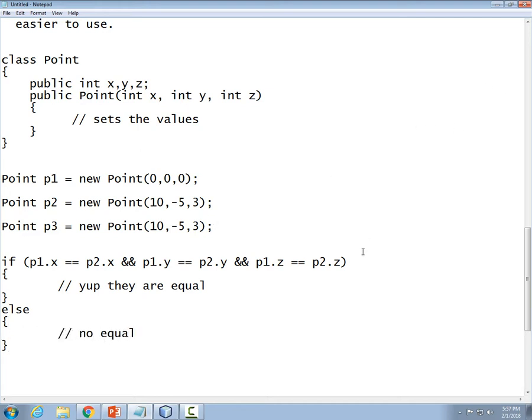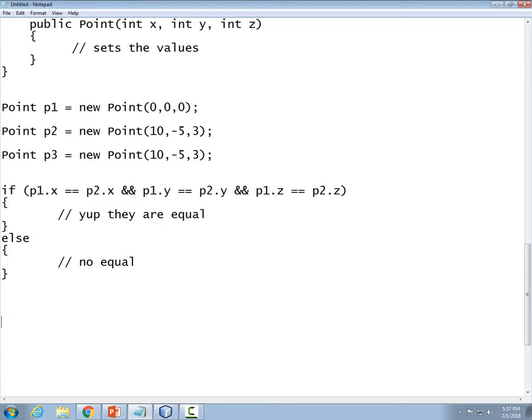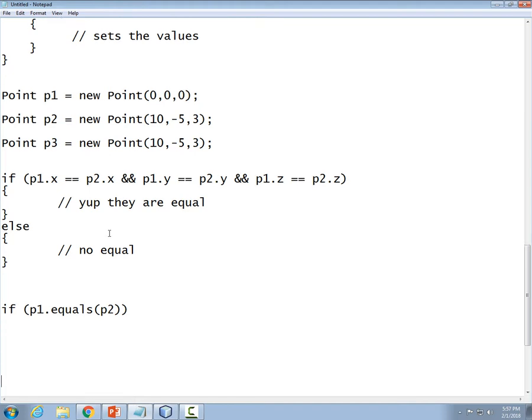I wouldn't want to have to write that logic every single time I compare 2 points. I would rather be able to do this. If P1 dot equals P2. Like that, right? Just like the string class.